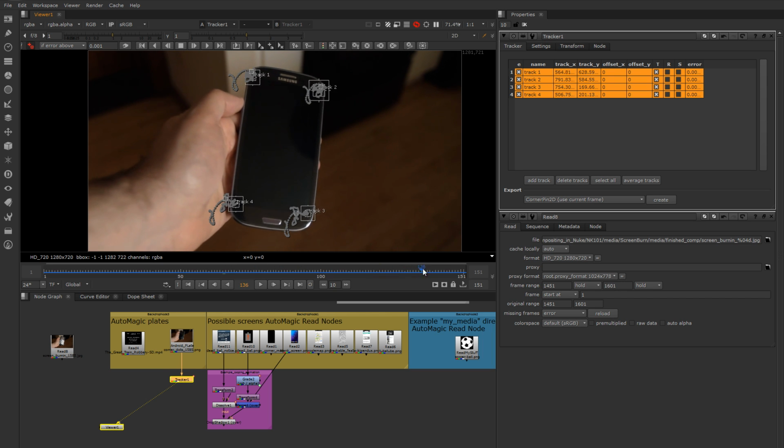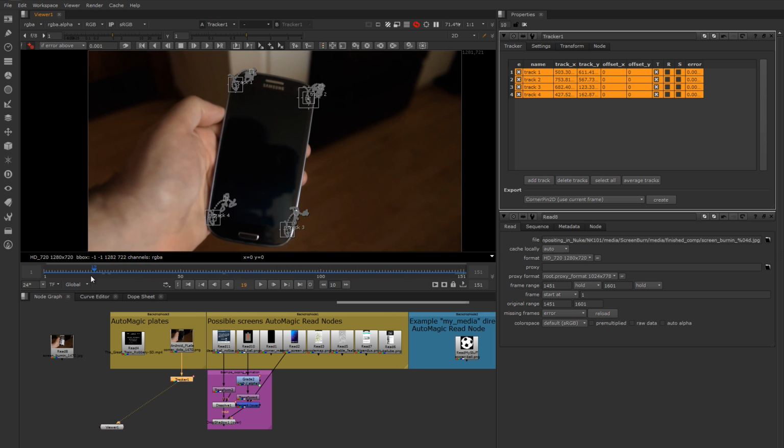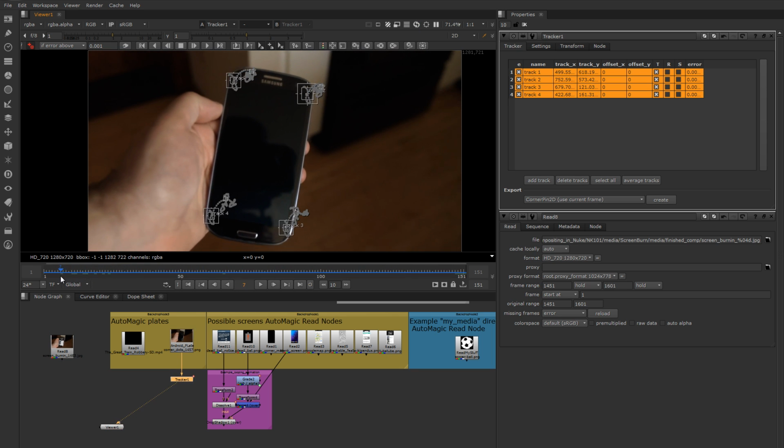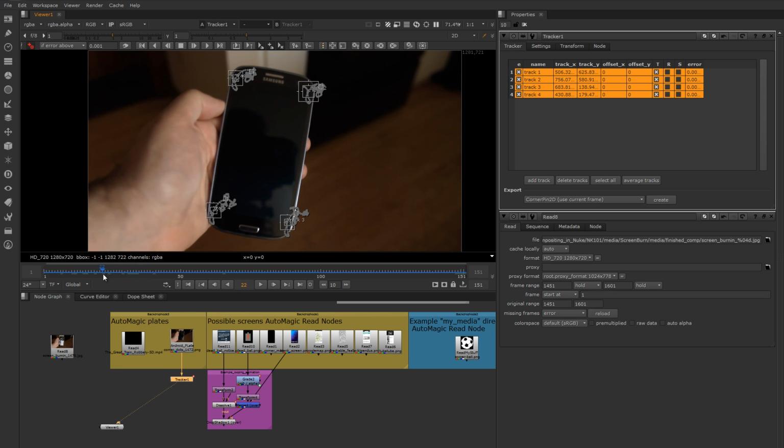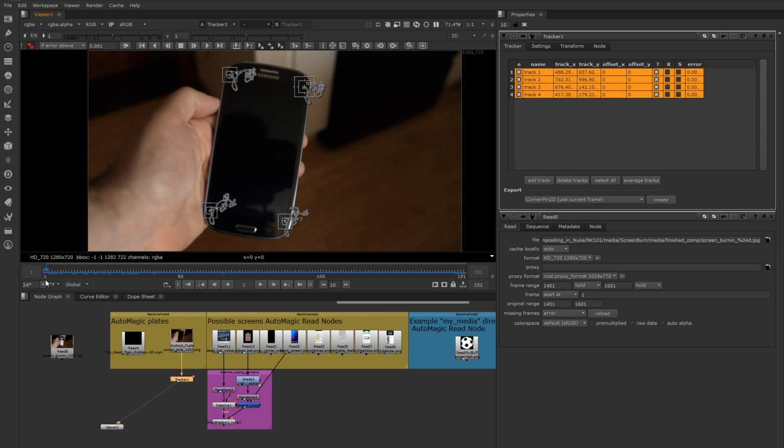So I'm going to scrub through the shot here and see what a good frame for a sort of zero frame might be, and it looks like they're all pretty much the same, so it honestly doesn't matter, I think, which one I choose. I'm going to just choose frame 1 so I can remember it easily. So I've chosen frame 1, and I'm going to say create a corner pin with this as the reference frame.